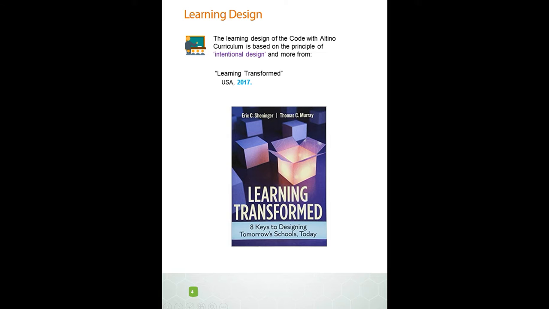So the learning design of the curriculum is based on the principle of intentional design. You'll see this term used in this book. It's a good book. It's from America. It's called Learning Transformed. And if you want to learn a little bit more about innovative design and designing curriculum for the future, I do recommend you have a look at this book.